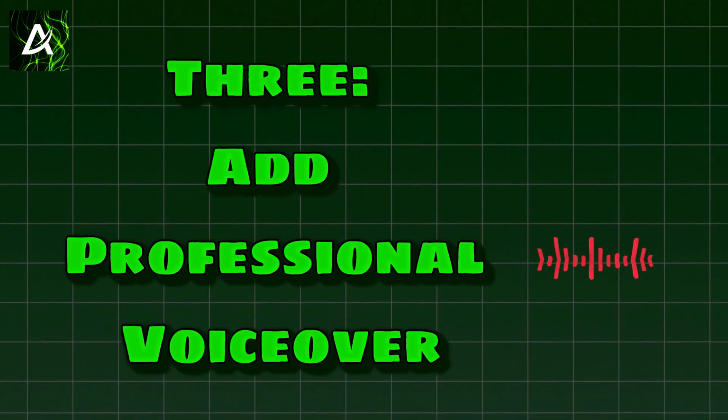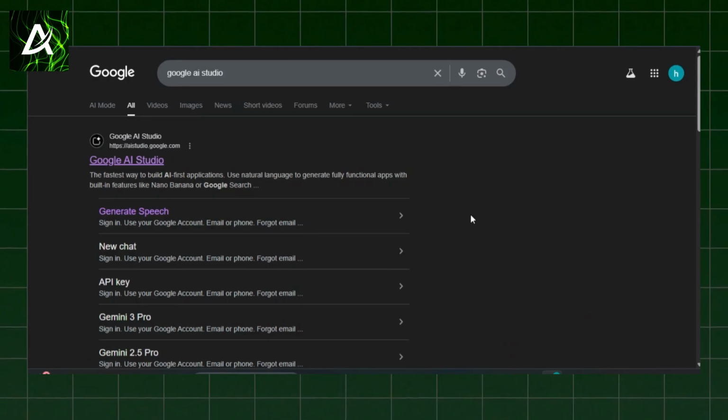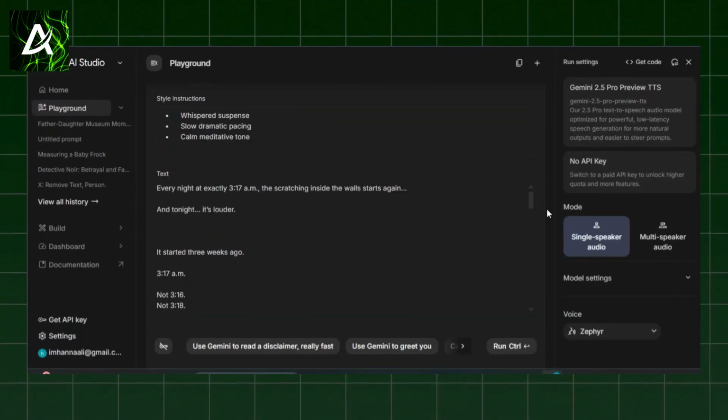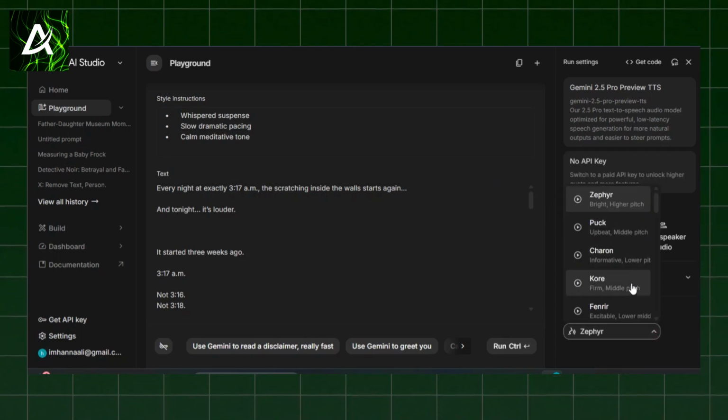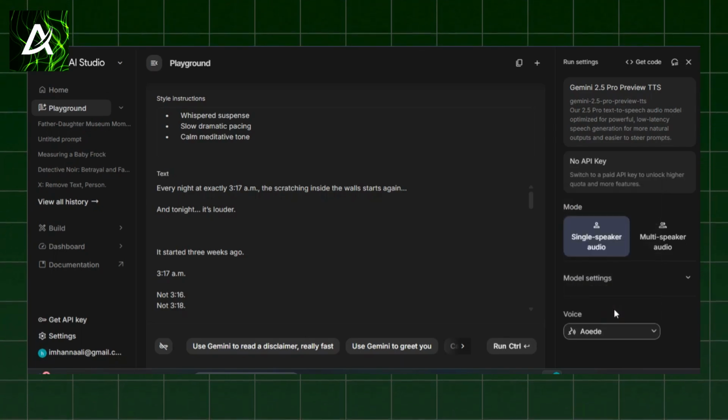3. Add professional voiceover. For voice generation, tools like Google Gemini offer advanced tone direction. Add style instructions like whispered suspense, slow dramatic pacing, calm meditative tone. Voice is everything in storytelling niches.